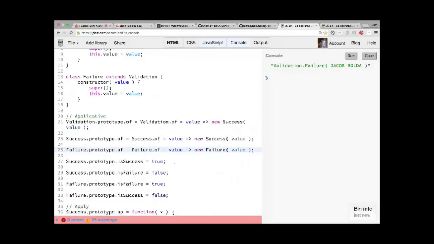Right. Oh, and so looking at line 23 and 25 there, success.prototype.of equals success.of, that works because success inherits from validation, and line 21 created the validation.of.